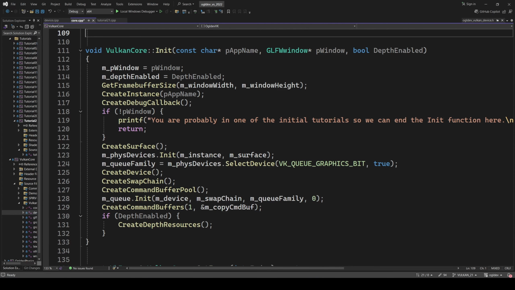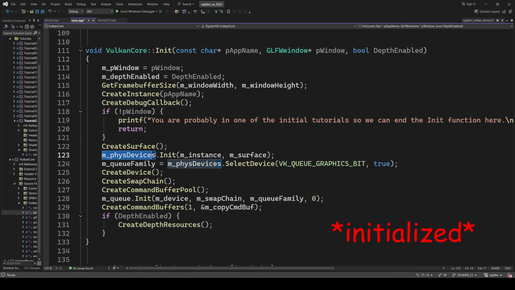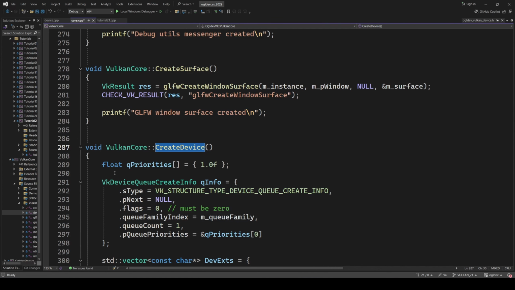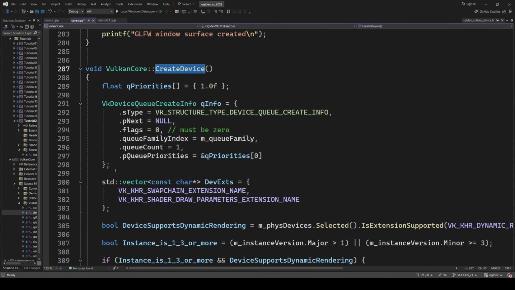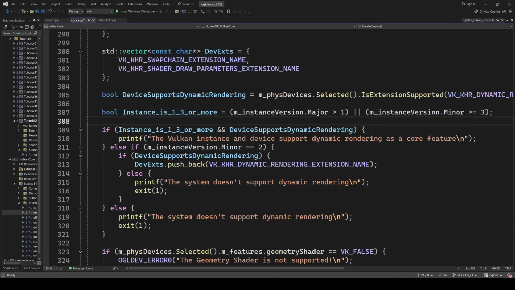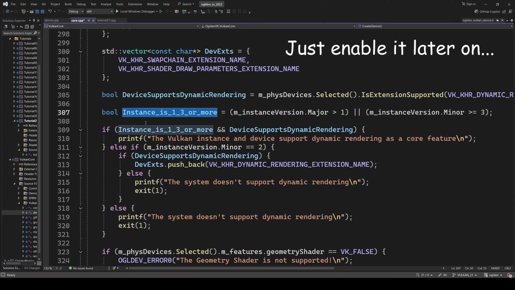Now, if we go back to the init function in the Vulkan core, we've created the instance and we've initialized the list of physical devices. So now when we create the logical device, we can try to enable dynamic rendering. Now there are a few options here. If we know that the version of the Vulkan instance is 1.3 or more, then basically we don't need to do anything because we know that dynamic rendering is part of the core specification at this version.